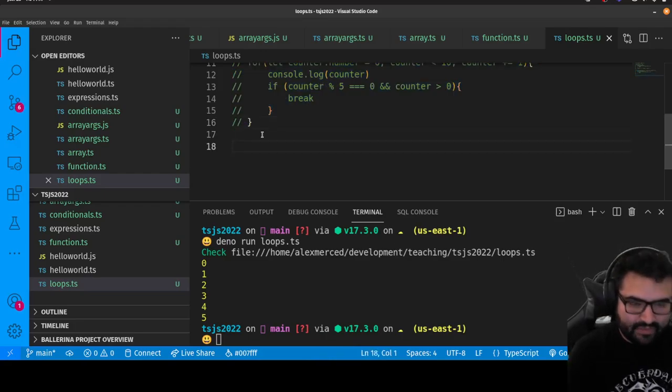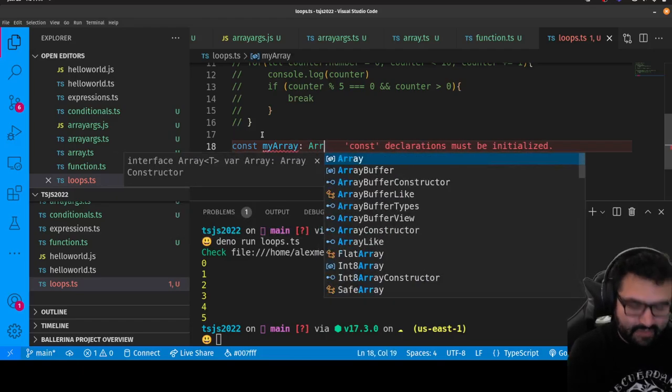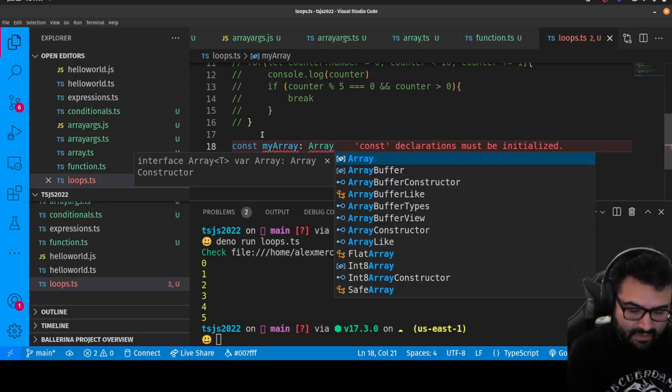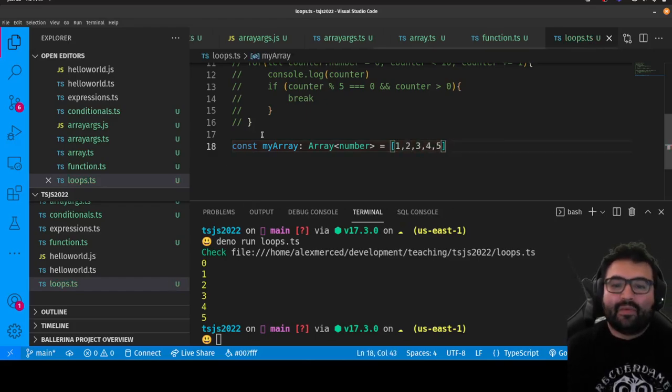Let's create an array. We'll say const myArray equals, and let's make sure to type it. It's going to be an array of numbers, because again, we're using TypeScript, so we should type as often as we can to get the full benefit of TypeScript. 1, 2, 3, 4, 5. So what if I want to loop this array?